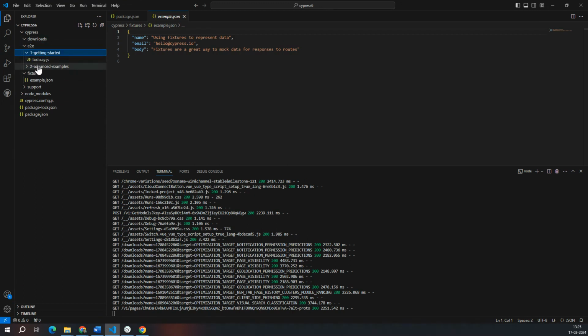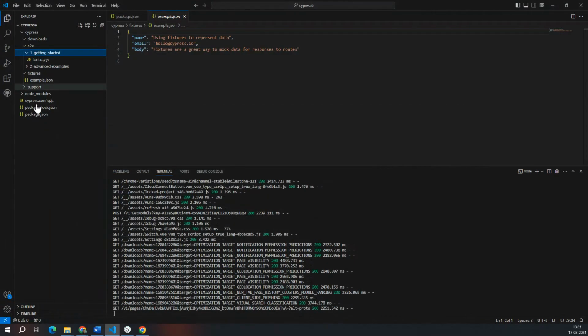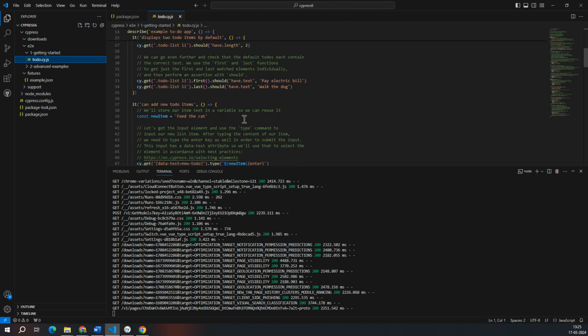Cypress will only recognize the tests that are inside the end-to-end folder, correct? We cannot see anything apart from the end-to-end folder, and we have no fixtures there. So you'll have to create your file inside the end-to-end folder, and the extension should be .cy.js. Previously it was .js, but in version 10 they changed it to .cy.js. So this is the structure of a file. We'll see it in the later part.